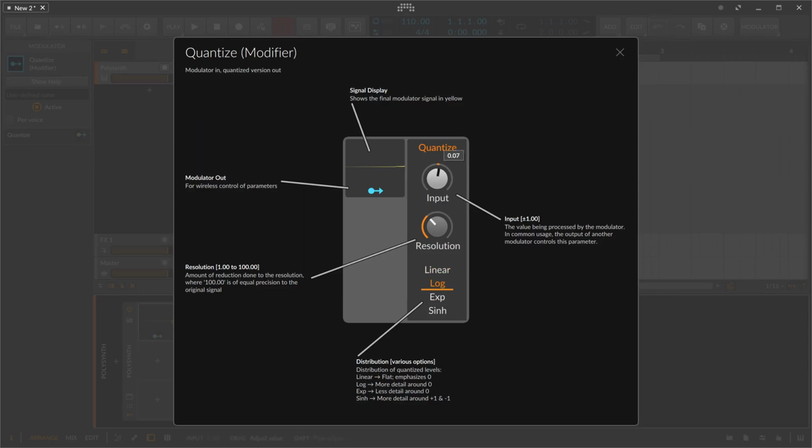And if you go to log here, it says down there, more detail around 0. So if you modulate here around 0, you can see we have many steps happening here. And then the more you modulate, the bigger the quantization or the less quantization there is, right? So most of the quantization happens around 0. So you have more detail around 0.